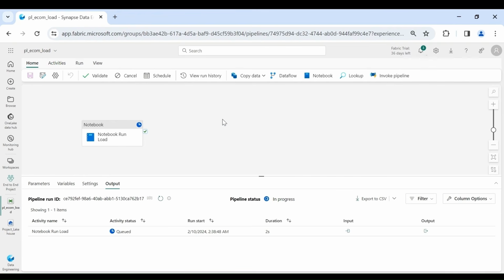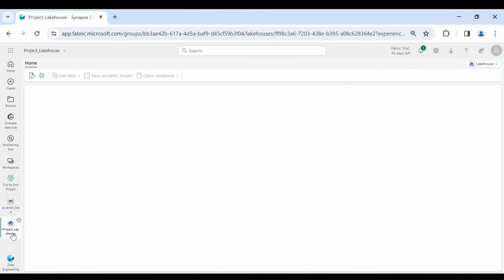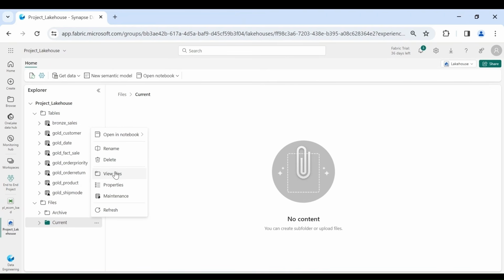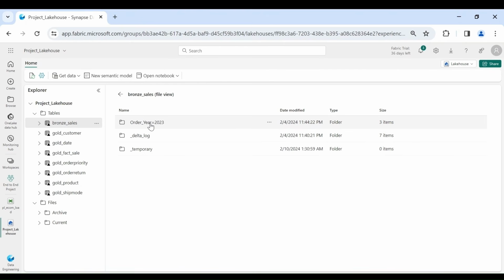Our pipeline is in progress. It's going to take a few minutes to complete. The pipeline is completed successfully. Now click on your Lakehouse, then click on these three dots for bronze sale and then view files. And inside the order year 2023, click and you can see the April data has been uploaded successfully.